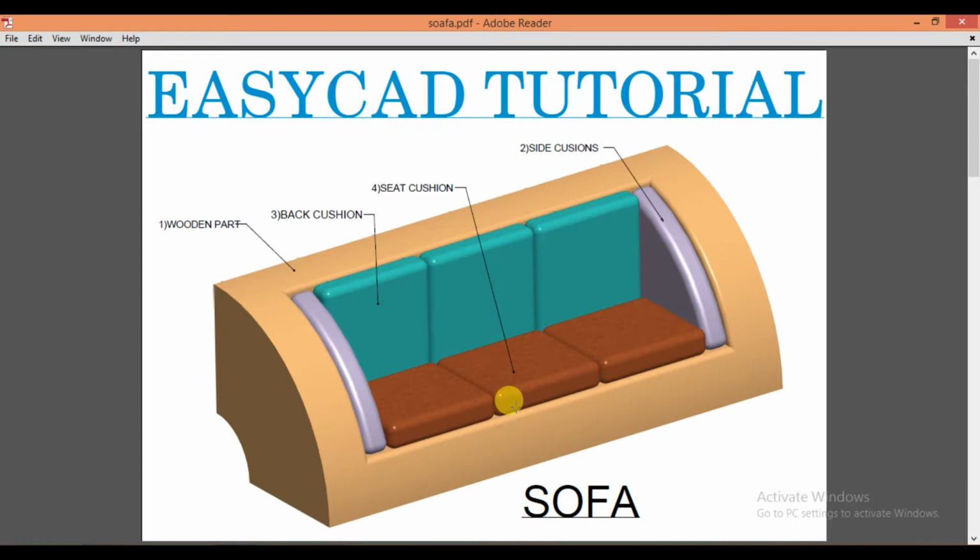In this tutorial, we assemble these sofa parts. So let's start.